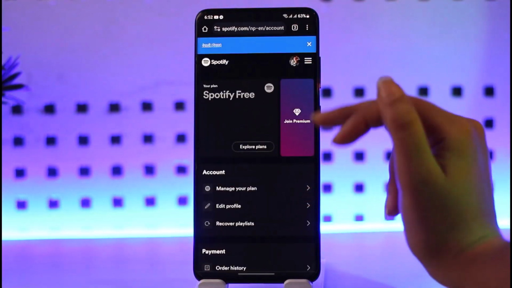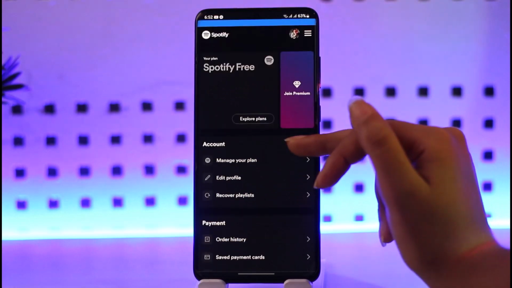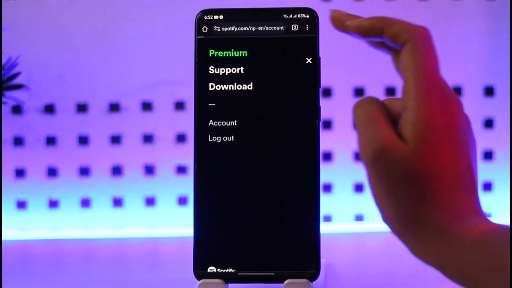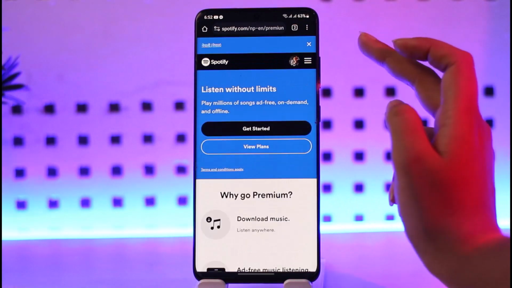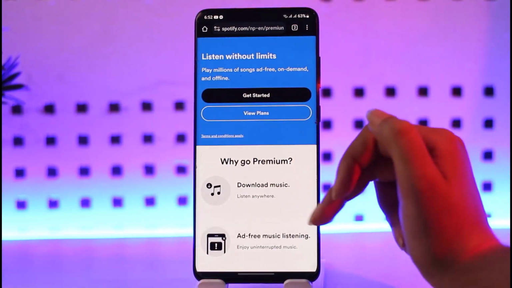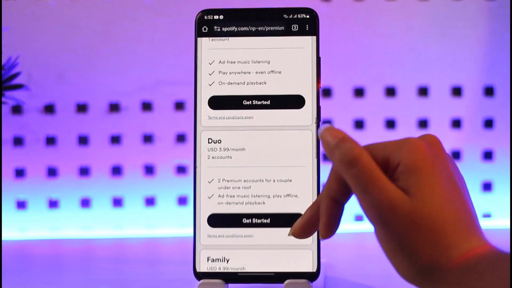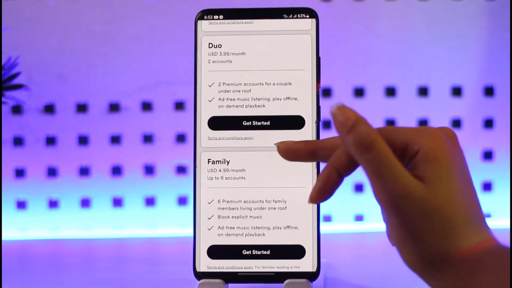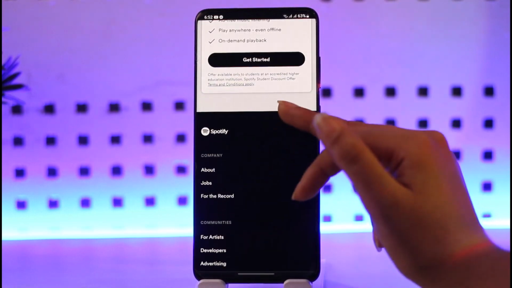This will simply give you your account's information, and if you tap on this three horizontal line, you will find this option called premium, right? So if you tap on this premium option here, you can find how to get the premium plan for your account, right? You can see the individual, get started, you can see duo, family. These are the plans available.